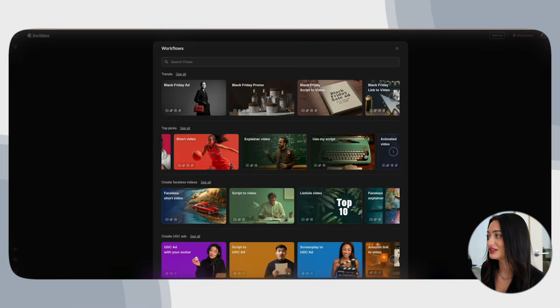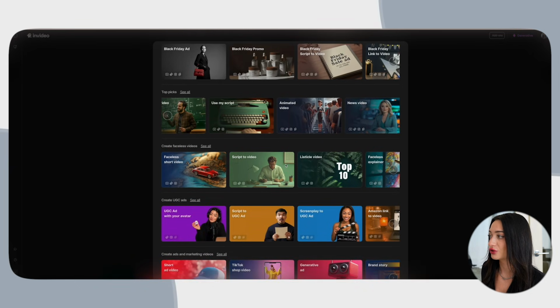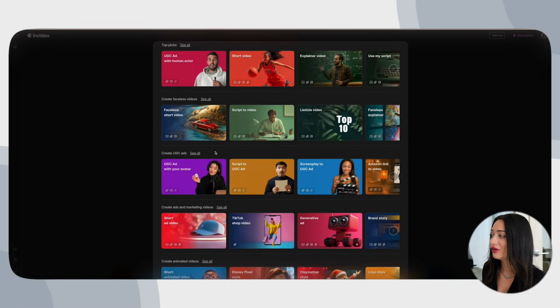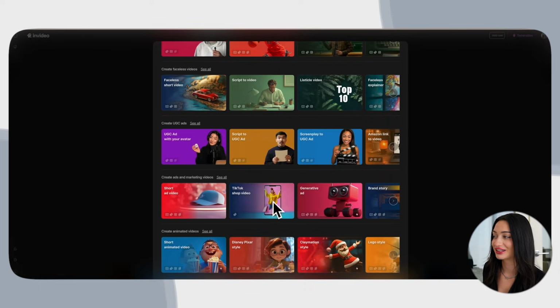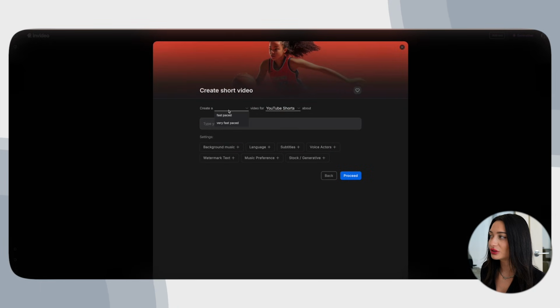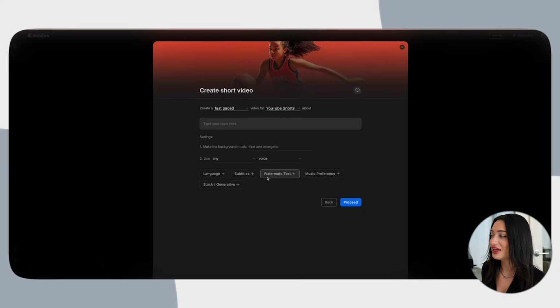So for example, you can see there's a lot of different things here. Script to video, if you have a script you want to use, or if you want to create something as a UGC ad with a human actor, that's totally possible here as well. And there's just lots of different options, even like TikTok Shop and advertisements. I'm just going to click short video to show you. When you click this, you can decide how fast you want the video and then whereabouts you're going to be using the video for. And then you'll be able to type your topic. Then you can select different things that are going to be added to give an idea of what exactly you're looking for in your video.